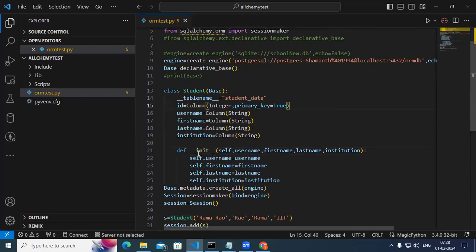Then using init, this is called the constructor of the object. We pass these parameters: username, first name, last name, institution, and for every instance method we require a self. For a non-instance method, self is not required. That is nothing but a static method. So init is a constructor. This is called an instance method. So what I do is initialize this here, that means I am calling the constructor. Then it adds the required data.